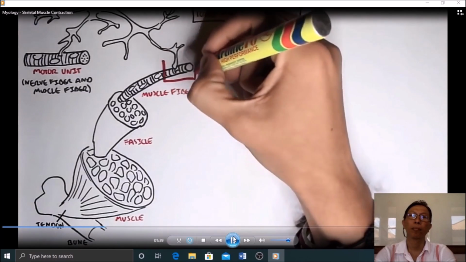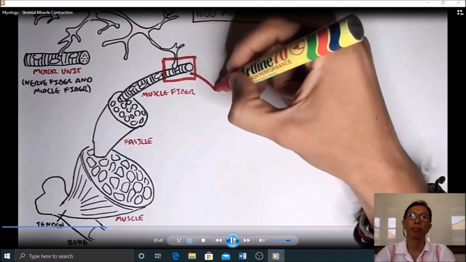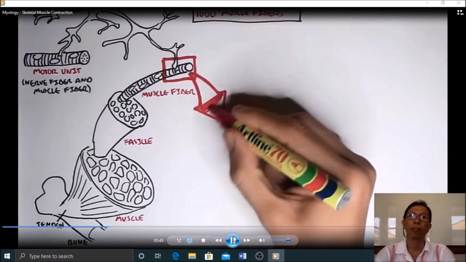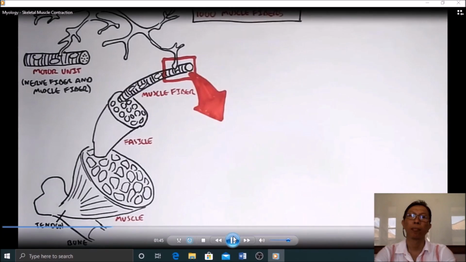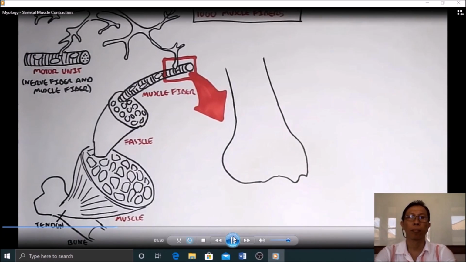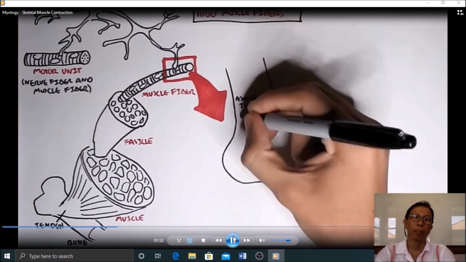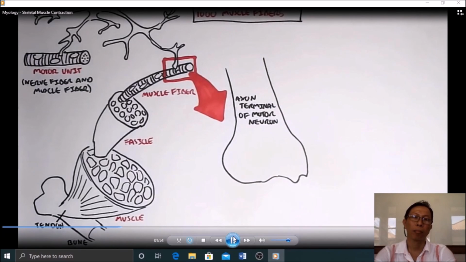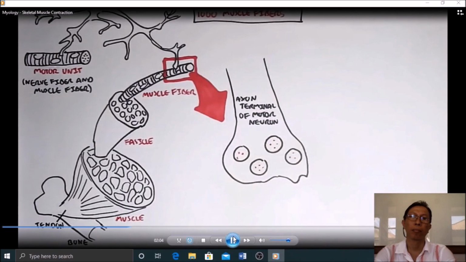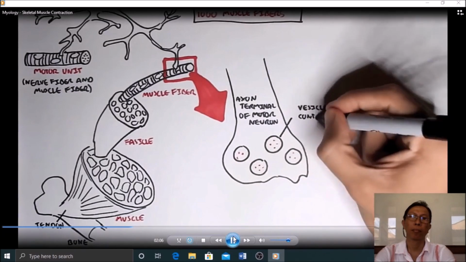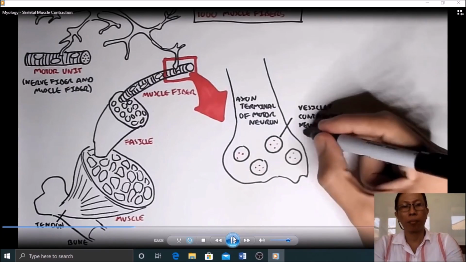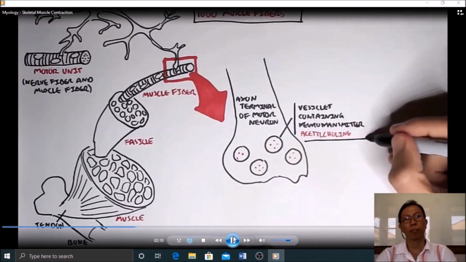So now let's zoom into one motor unit here and see what kind of structures are around in the muscle fiber and also the end of this neuron that assists in muscle contraction. And so here we have the end ball, the axon terminal of the motor neuron. And the axon terminal of the motor neuron, the end ball, has many vesicles here. And these vesicles contain neurotransmitters known as acetylcholine. So now we'll just stop there for now and look at the muscle fibers.